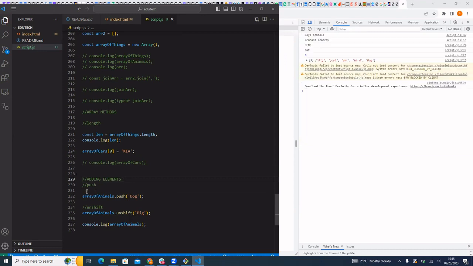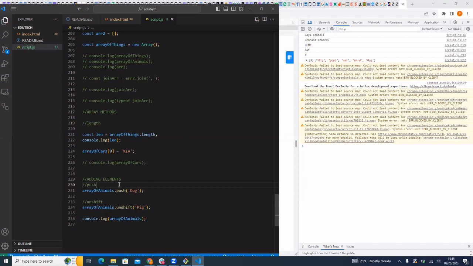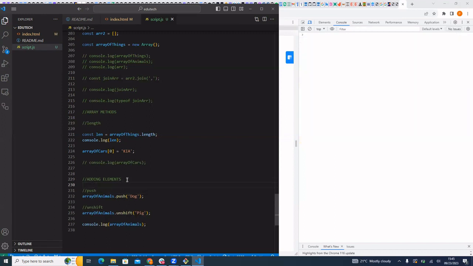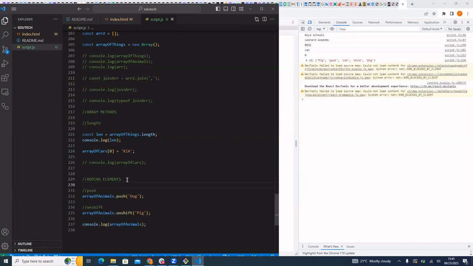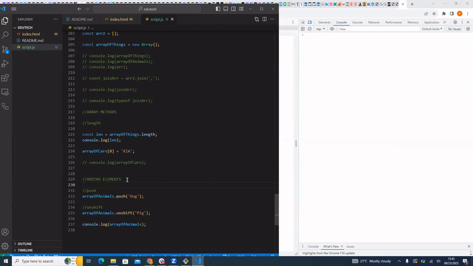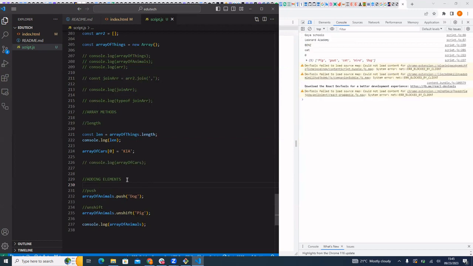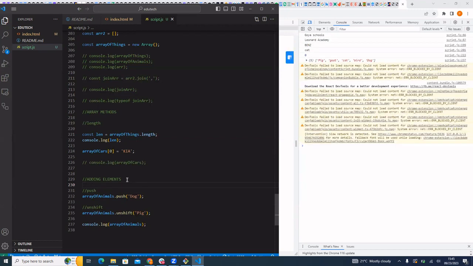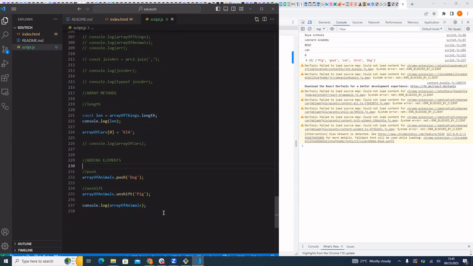You might be wondering, what if I want to add elements in the middle of an array? I'm sorry, for now JavaScript does not have any method that does that for you. You have to do that manually yourself using your for loop, which we'll use as an exercise. All right. So push adds to the end, unshift adds to the beginning of an array.